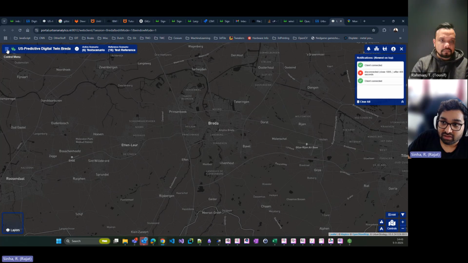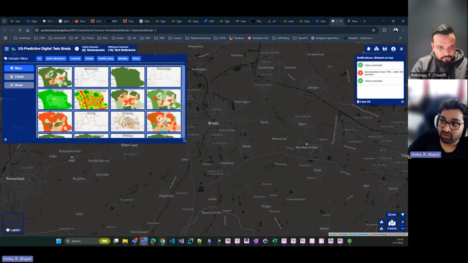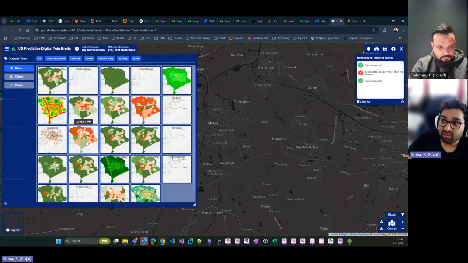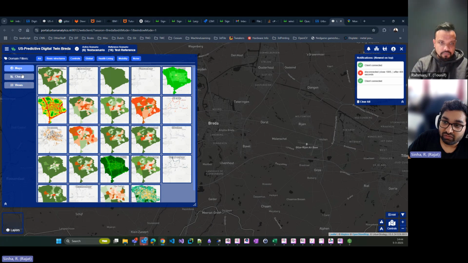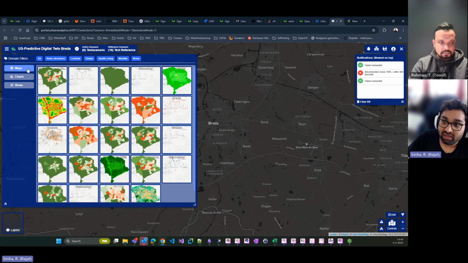The next thing is this control menu, and the control menu has 3 sections. So I can make this a little bit bigger. Maybe let's make it bigger like this. So basically in these 3 sections, we have something called maps, charts, and views. Views are not relevant at this point, so I'm not going to go through those. Maps and charts, these both are output visualizations.